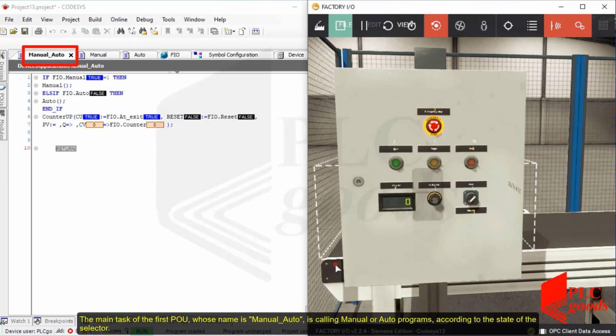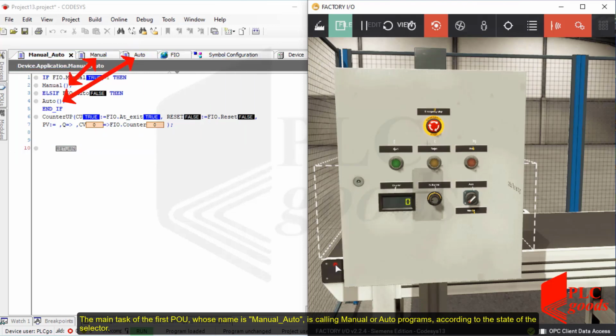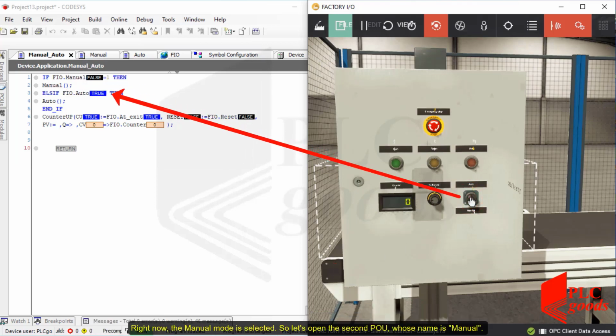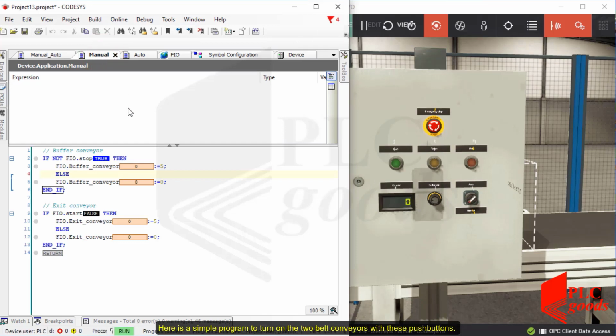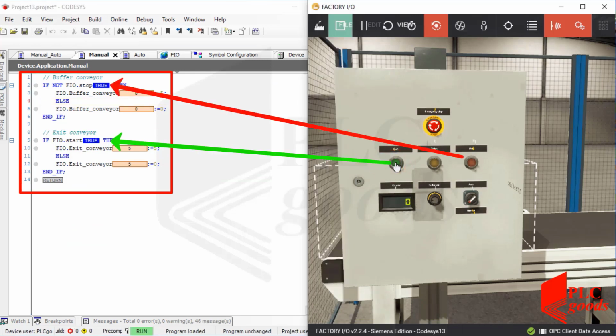The main task of the first POU, whose name is manual auto, is calling manual or auto programs according to the state of the selector. Right now, the manual mode is selected. So let's open the second POU, whose name is manual. Here is a simple program to turn on the 2 belt conveyors with these push buttons.